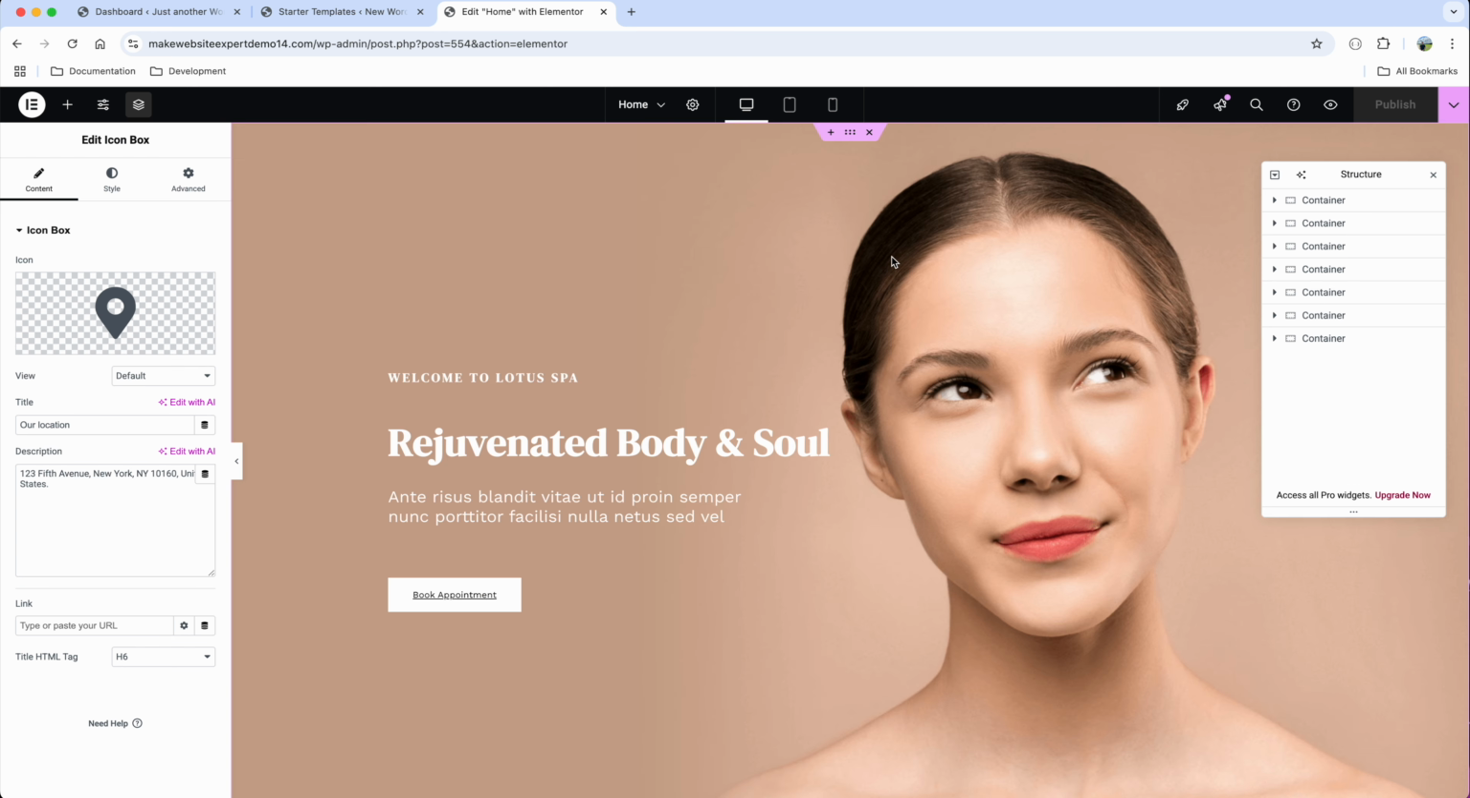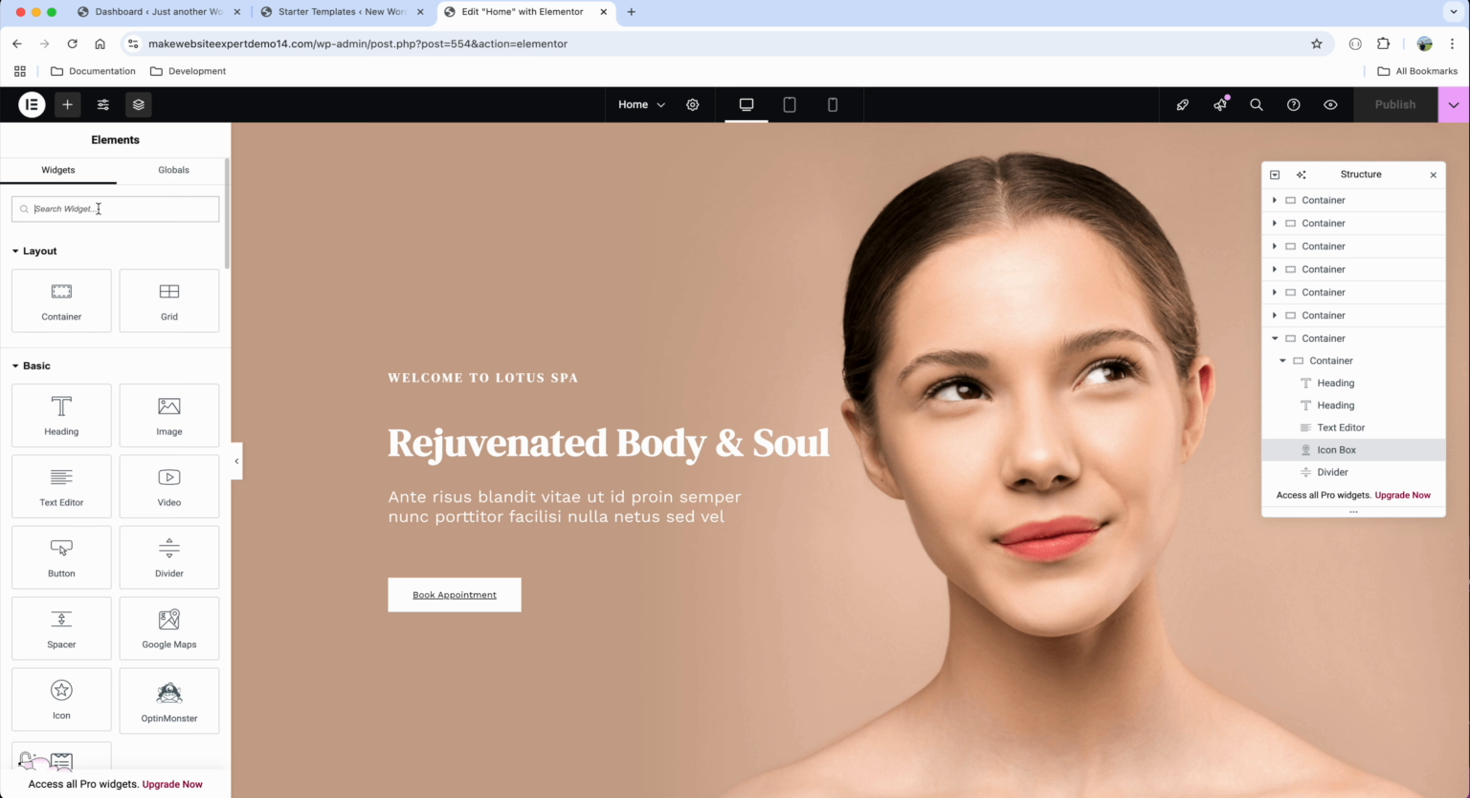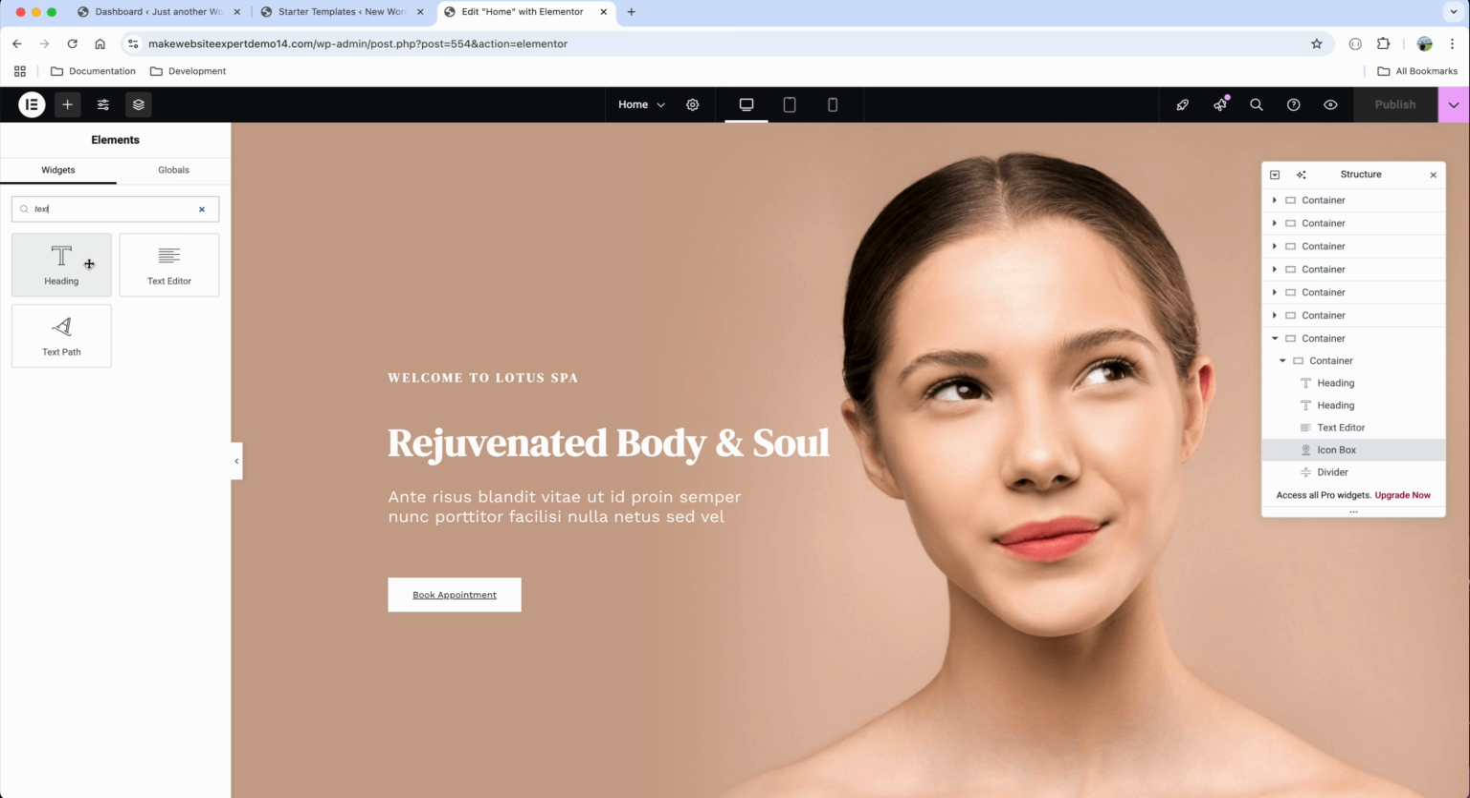Now scroll up. To add a text with Elementor, click on the plus sign, which is the add element, on the top left corner. Search for text. We have a few options to choose from. The first one is heading, which is used for titles. The text editor is more for the body text. So let's drag a heading and put it maybe right here.